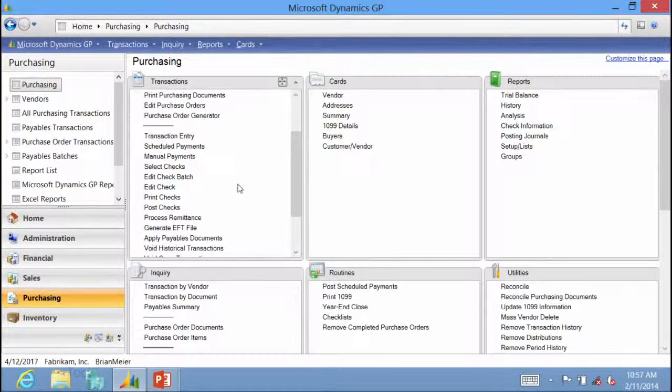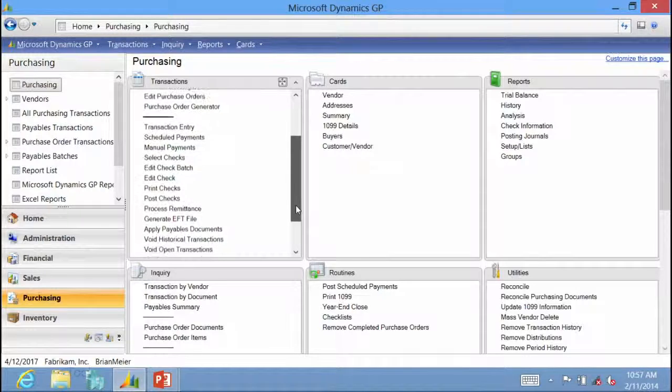And you can see here we also have numerous windows that relate to paying a vendor. That's a little bit unique compared to the sales side of things. We have things like the edit checks window, print checks, and post checks. So you can print checks for a group of vendors all at one time, or you could do individual payments for each individual vendor if you needed to within the window here.